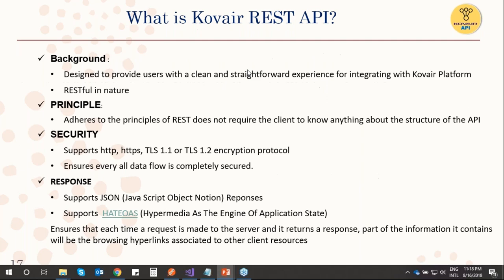Now let's come to the point: what is Kovair REST API? What is it all about? When we crafted our REST API, it was a very meticulous step. We always thought that we should give clients a very straightforward and clean integration experience. Since we are an integration framework and have been integrating 70 to 80 tools, we feel that is one of the primary reasons for an API to be adopted.